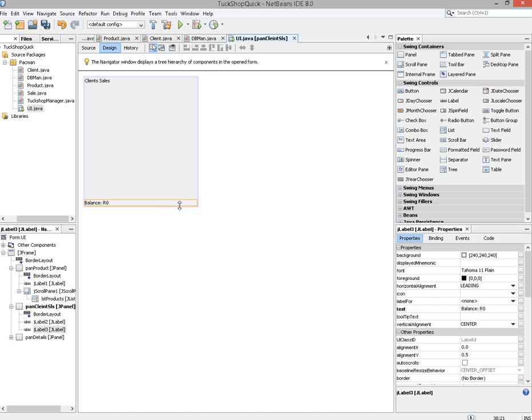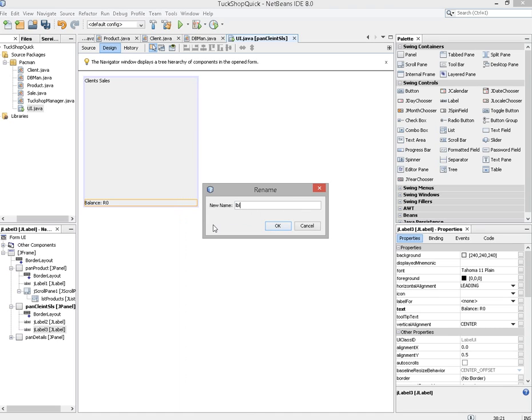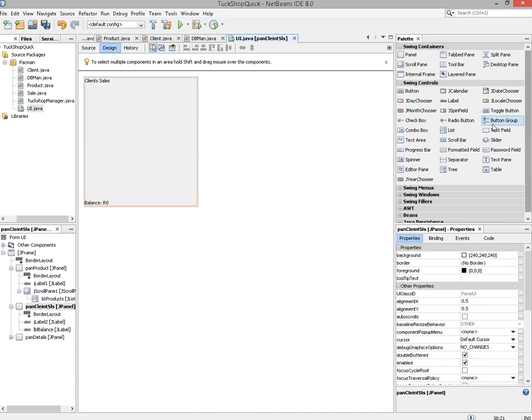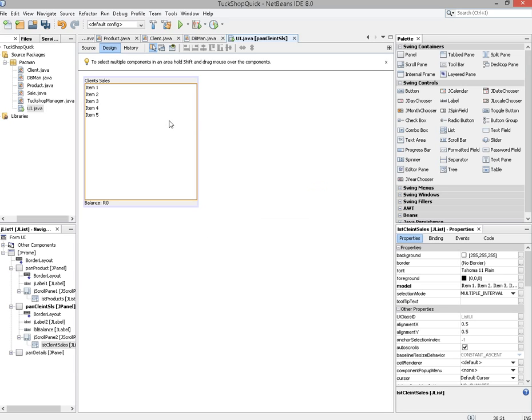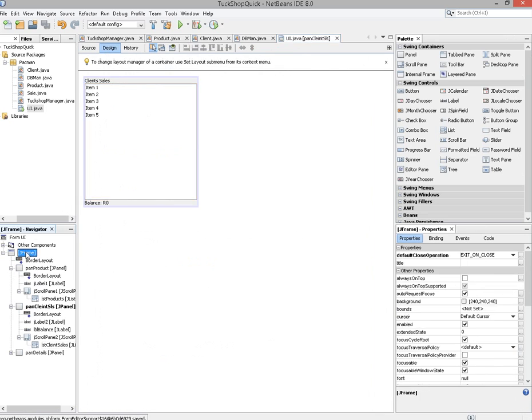This again is an element that we would change through code, so I'm going to change the variable to LBL balance. And then over here we would want a list, so I'm going to put a list there. Okay, again action elements, so I would call it LST client sales. Now that we've done that, you'll see that I'll go back to my mainframe.